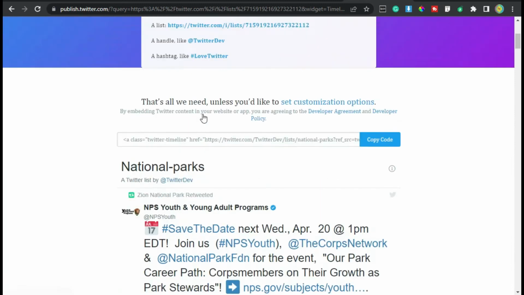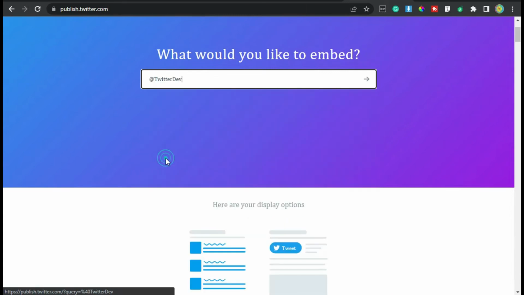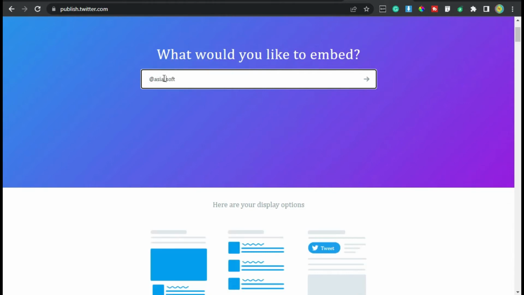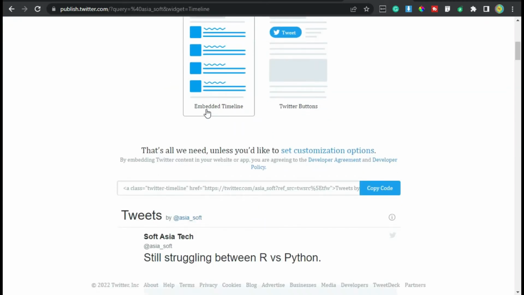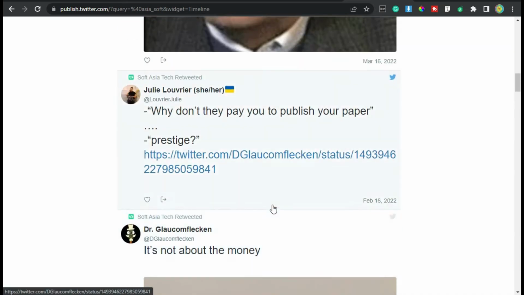You can show a hashtag, like I will use this love Twitter. Now here I will use a timeline handle. Now here you can see I have this timeline.